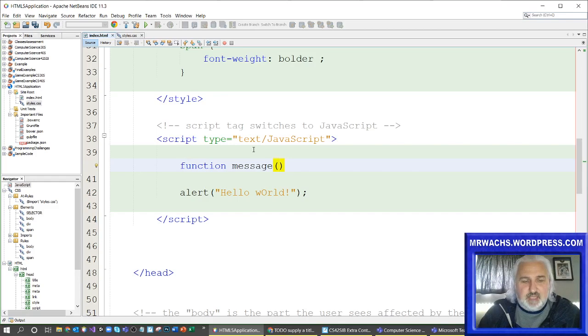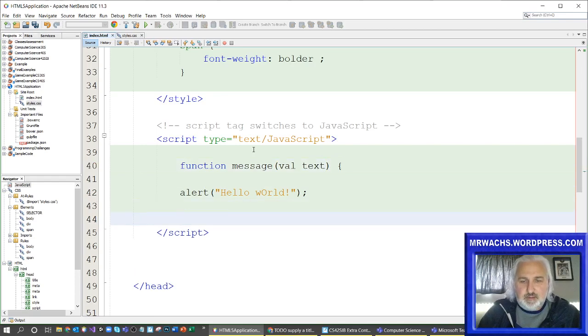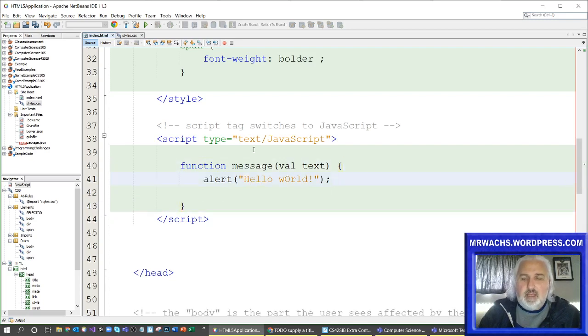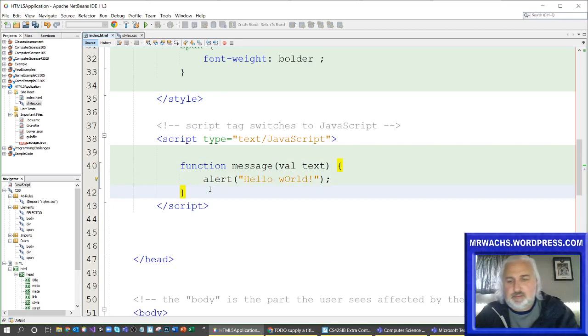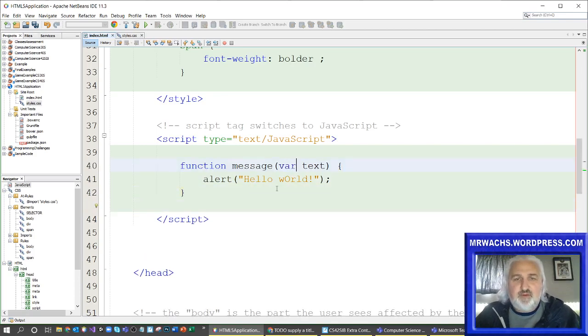And like a lot of functions, I can pass it a message or a piece of text. The function opens, the function closes. This is inside the function. You're like, what is var? In JavaScript, all variables are called var for variable. And I'm going to take that text and add it or concatenate it onto my message hello world.